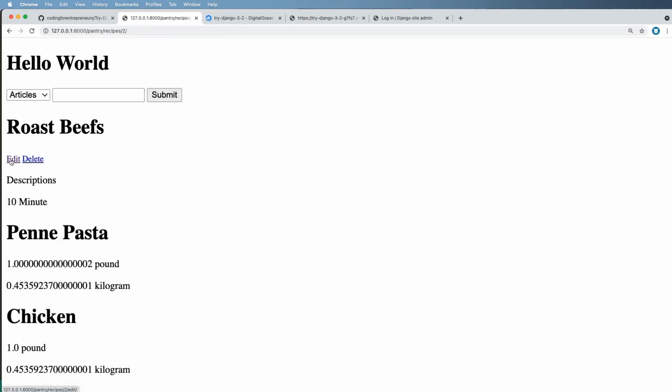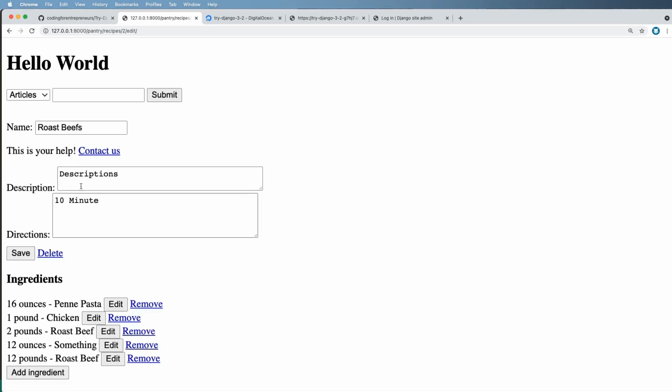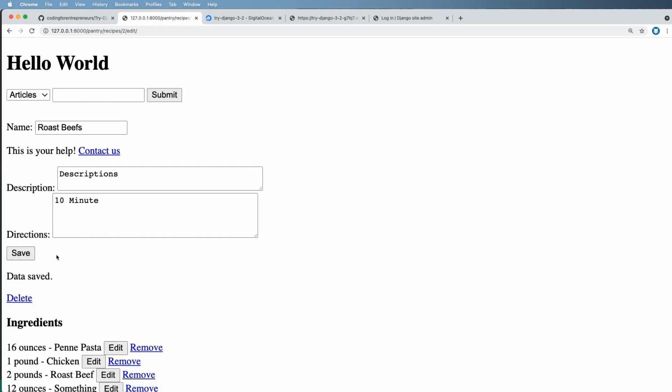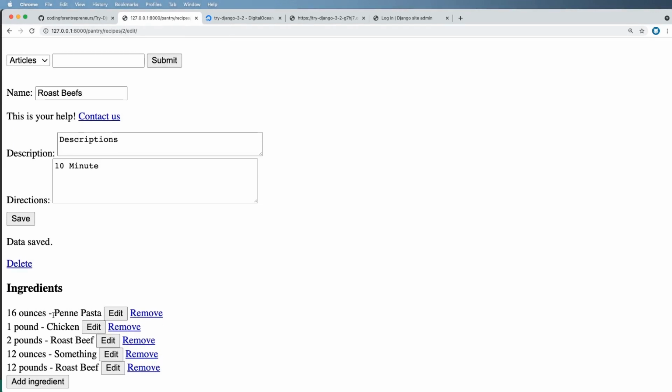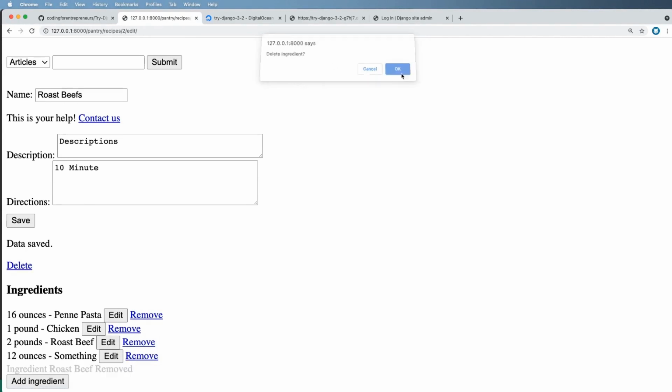And in this, we also can do edit. So this brings me into a form also happening dynamically. And of course, I mean dynamically, the page doesn't actually reload. And then the other part is these ingredients in here. If I wanted to remove some of these ingredients, I can do so. And again, this is happening dynamically.